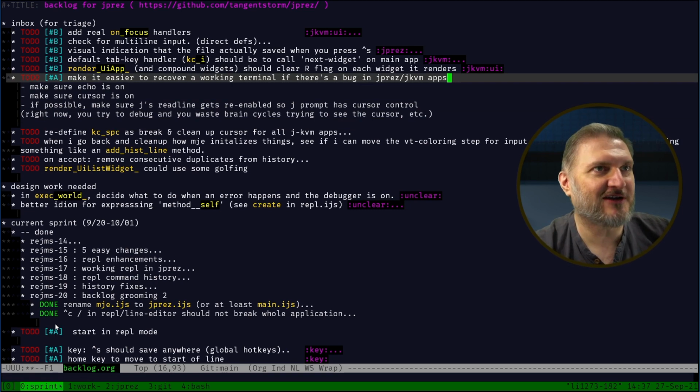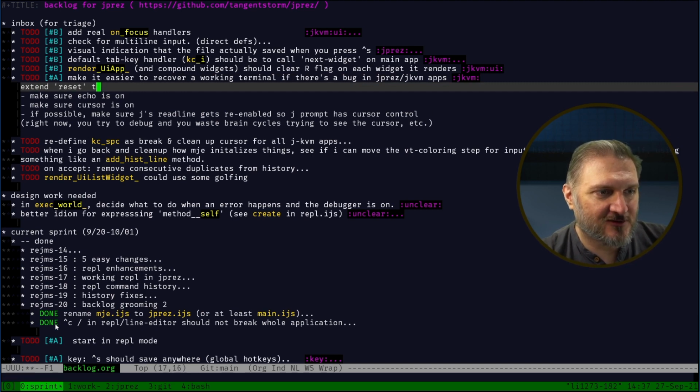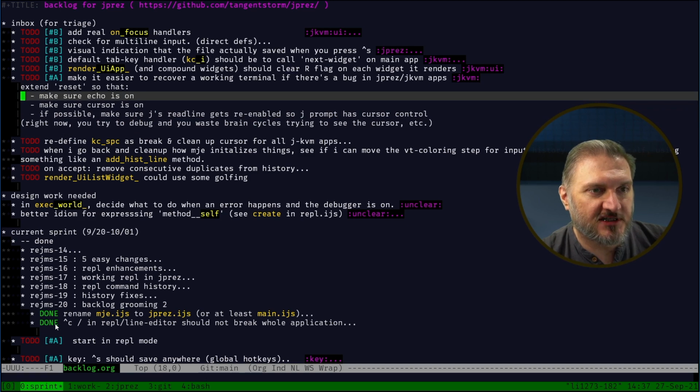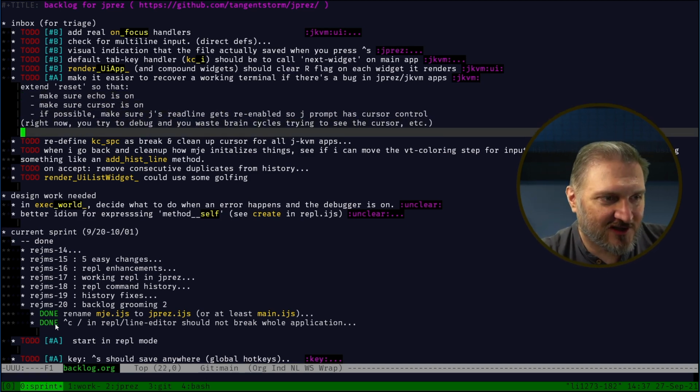I'm not sure I know how to do it. It might require some research. So jkvm. I have a reset verb that kind of starts to do that, but extend reset so that the echo is on. That's easy. That's doable. But the read line getting re-enabled, I'm not sure. Not sure what to do there. We'll see. And maybe, at the very least, there should be like a one-letter command that you can run. I don't know.